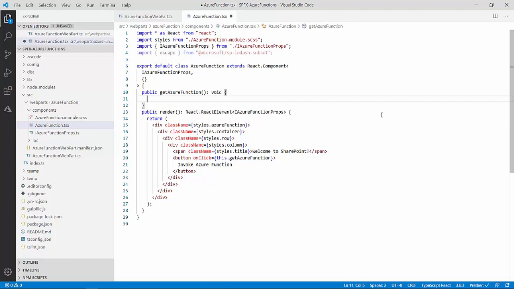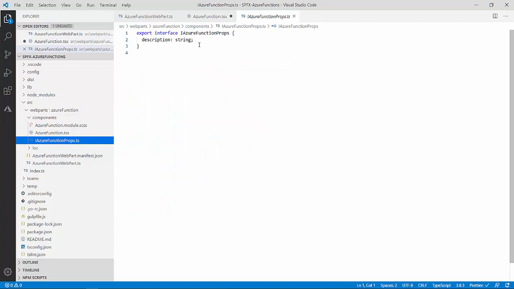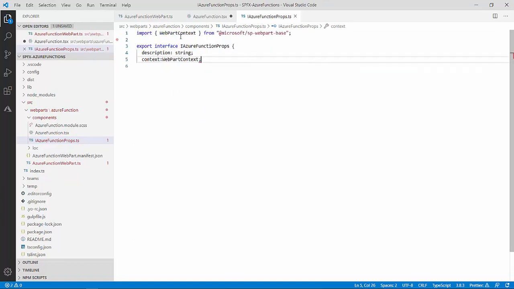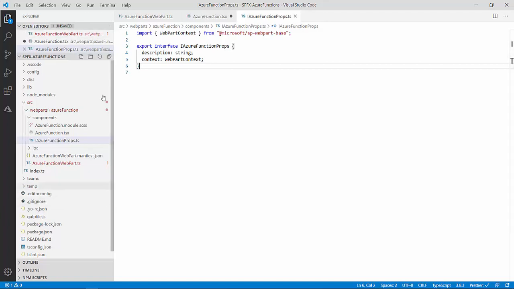For that I need context. In the beginning I told you that my web part context is present in my web part file, so I have to pass it from there. For that I will be using React properties. In the properties I will declare context. It is of type WebPartContext, and we will import it. We imported it from @microsoft/sp-webpart-base. So now I have declared my context property, and I will pass it from my web part file.